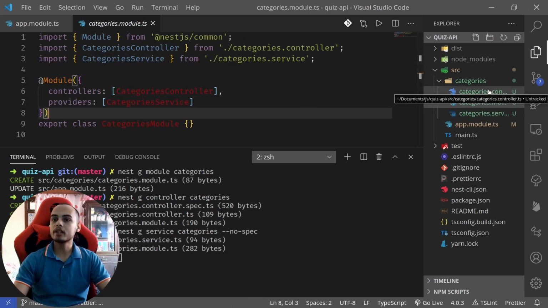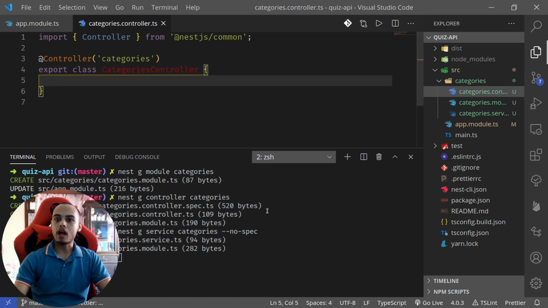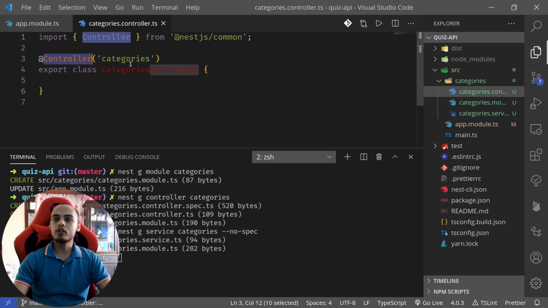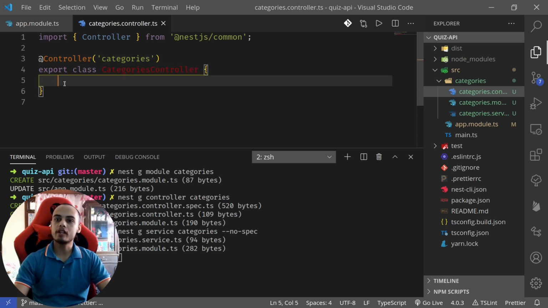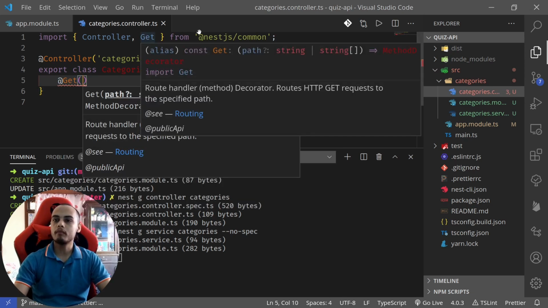Now if we remember the previous code, we can go to our controller. Now what we can see is in the controller decorator, we have added categories. So what this does is, instead of the root route, it will create a /category route. So this will be /categories. So let me quickly create a function here at get, and this get has to be imported from Nest.js common.